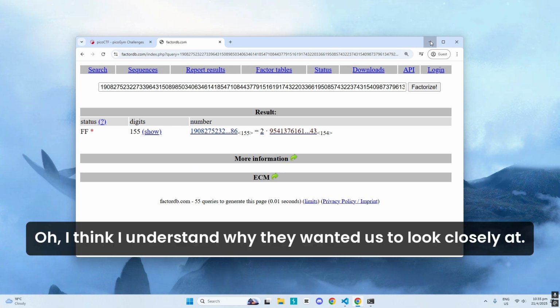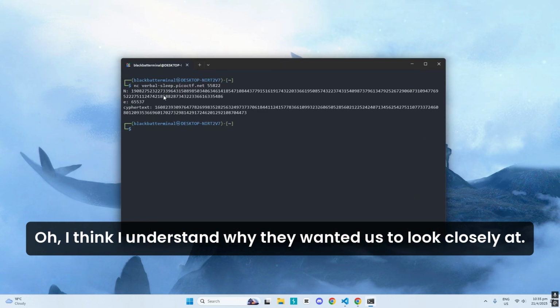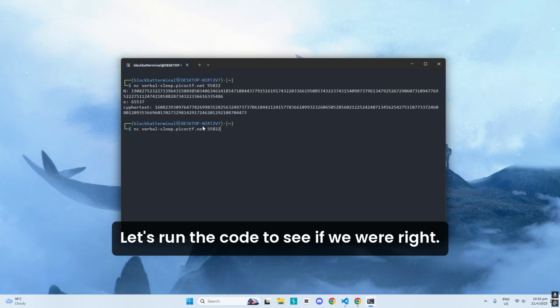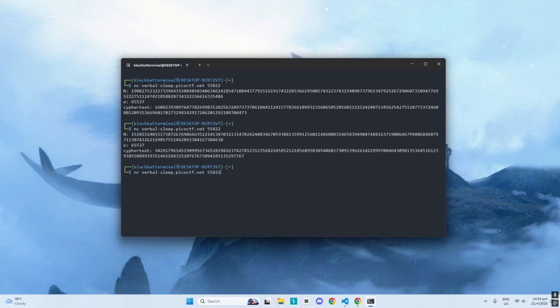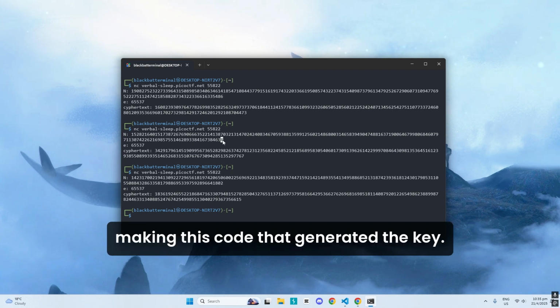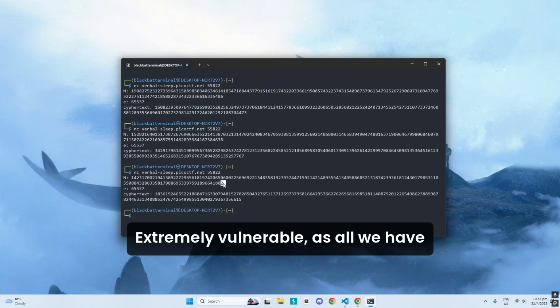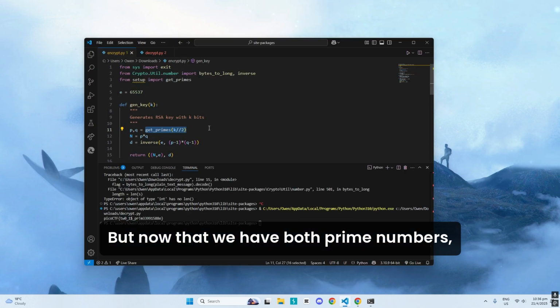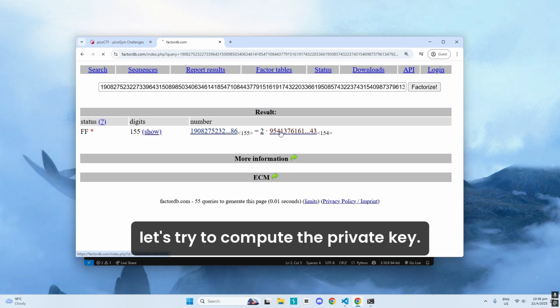Oh, I think I understand why they wanted us to look closely at n. If I'm not wrong, they're all divisible by 2. Let's run the code to see if we were right. Yep, they all end with an even number, making this code that generated the key extremely vulnerable, as all we have to do is just divide it by 2. But now that we have both prime numbers, let's try to compute the private key.